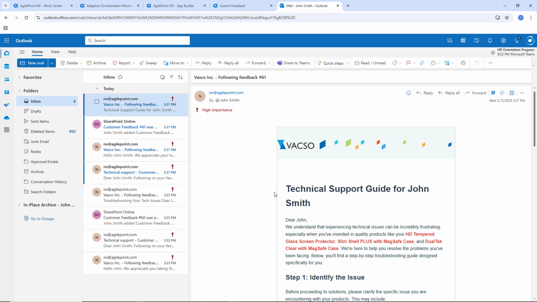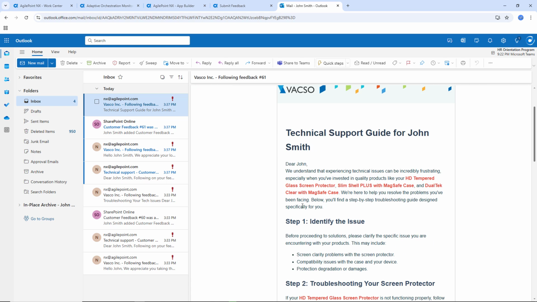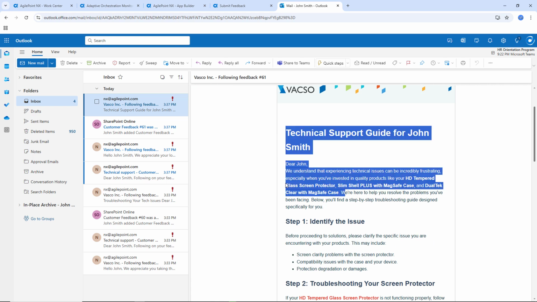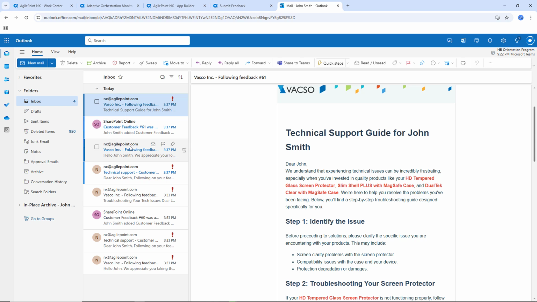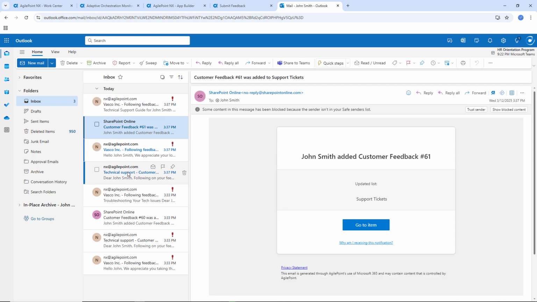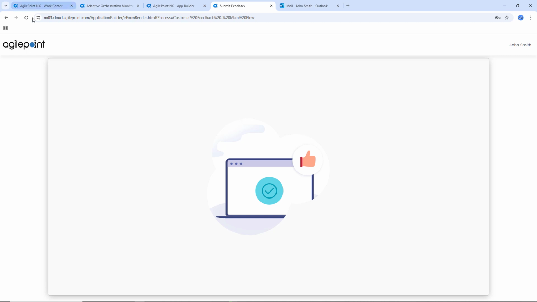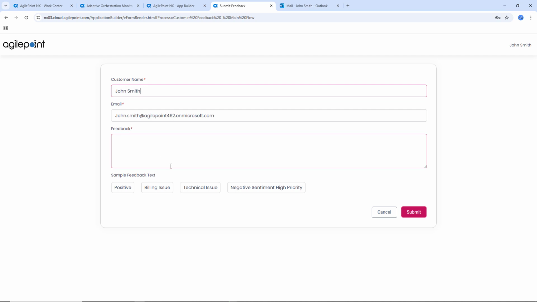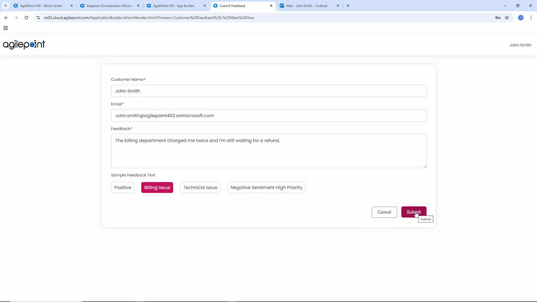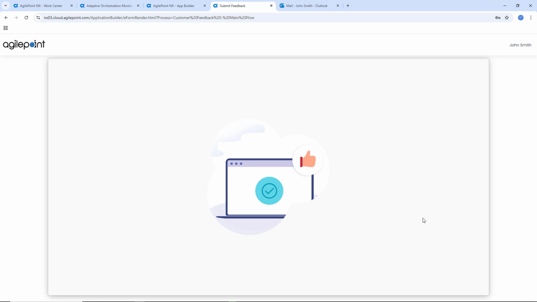So first, as you can see here, is a technical support guide specifically based on the products this particular customer has purchased. We can see that a new support ticket has been logged and my personalized article to help me resolve those issues. So now let's go back and run the application once more. And this time we're going to choose a different issue. Okay, so this time, rather than using a technical issue, we're going to go ahead and select a billing issue. Now, again, similarly, AgilePoint is going to be aware of this customer context and use that in the creation of the resolution plan.